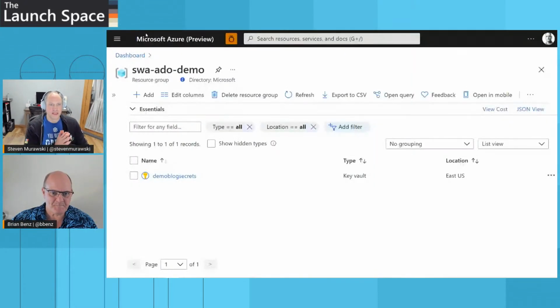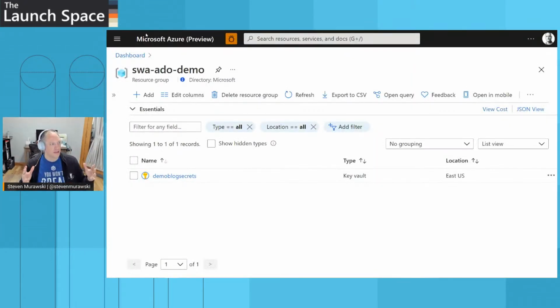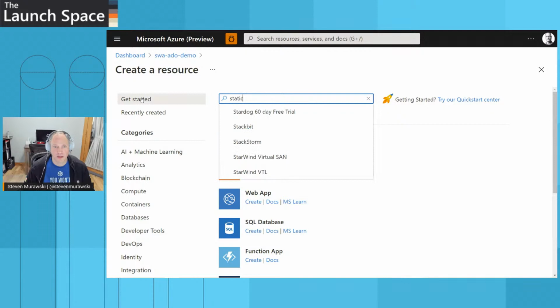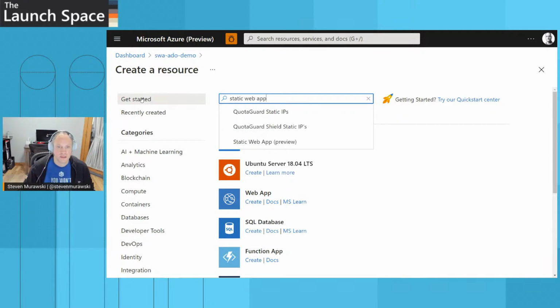So yes, let's dig into it. I'm going to go to the Azure portal, and I have a pretty empty resource group here. I've got Key Vault. We'll come back to that later. We don't need it right away. And I'm going to add a resource. And we're going to get a static web app. And there we go.